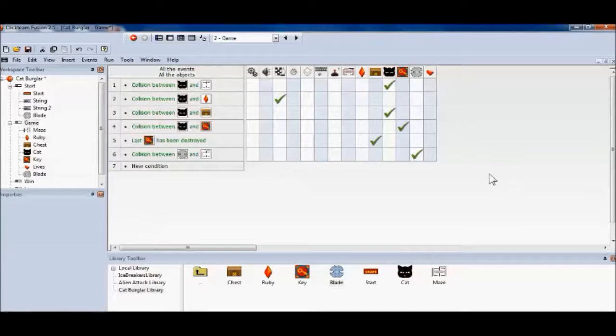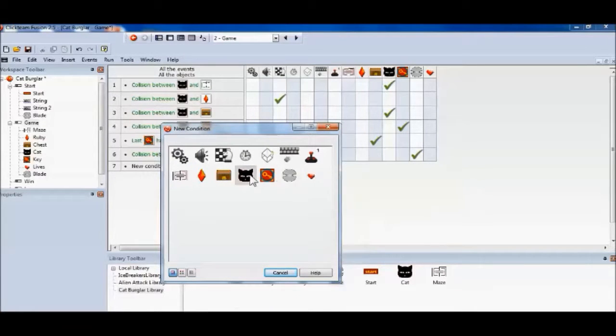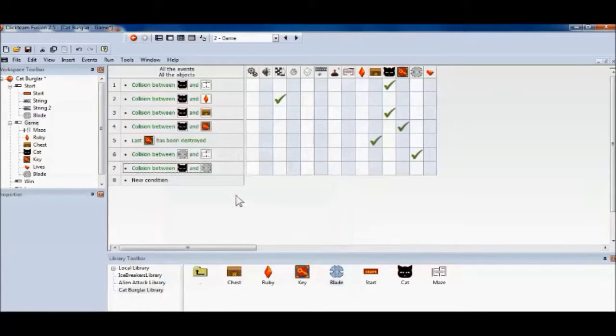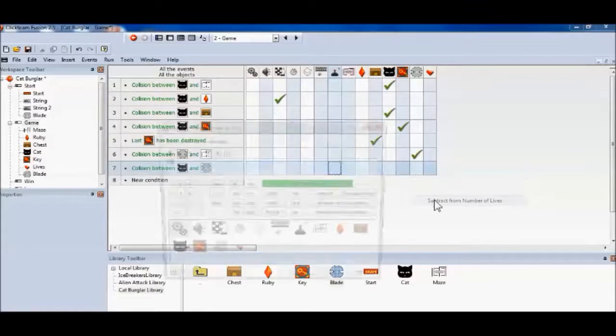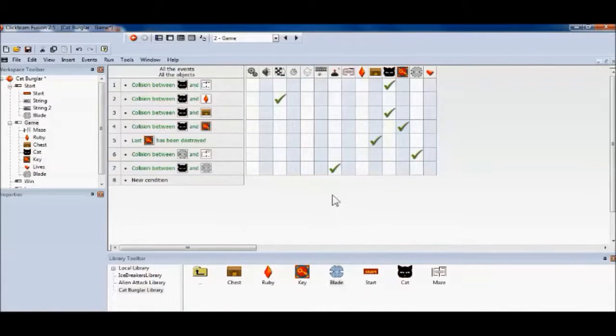So what happens if the blade collides with the cat? Okay, so let's do that. Collision, the cat, we'll have the cat, collision, another object. Cat runs into the blade. So what's going to happen? We're going to have the cat lose a life. So we go here under joystick 1, right click. Number of lives, subtract from number of lives, 1. Okay? Here we go. So that's all set so far.